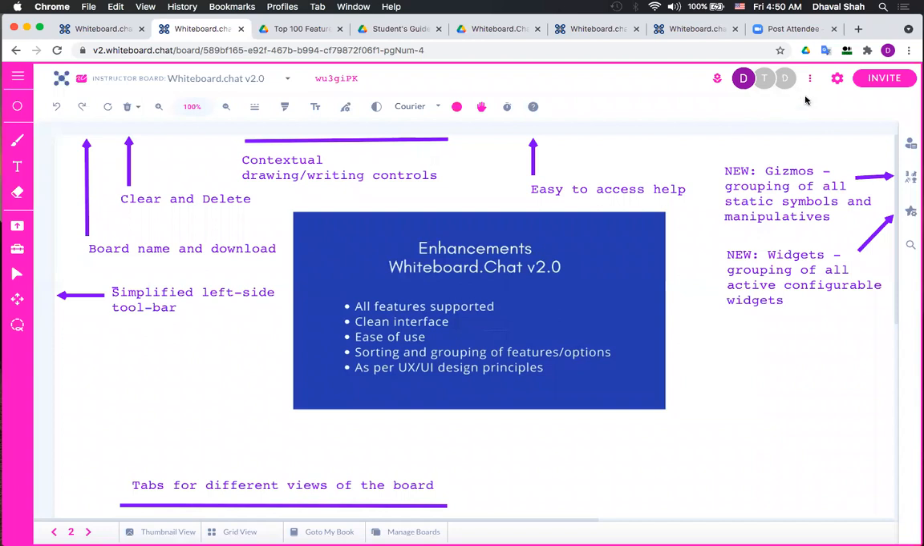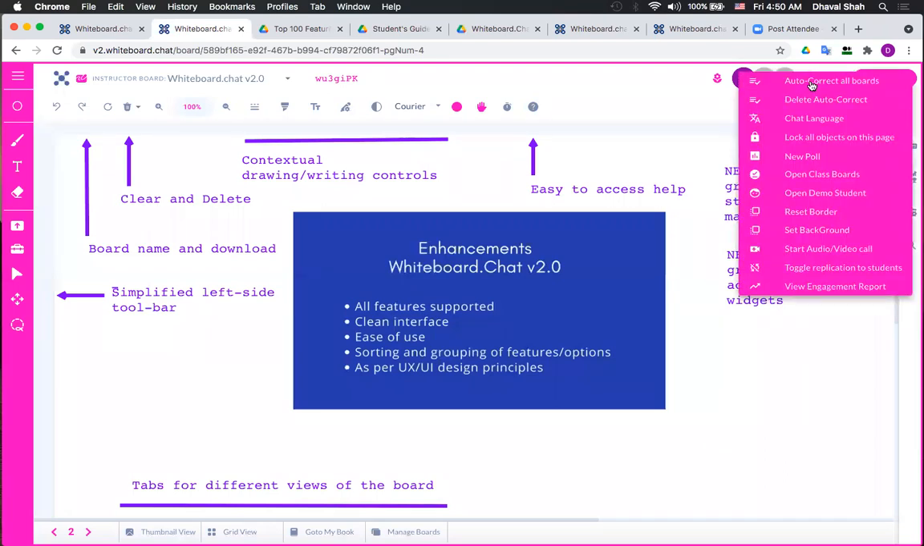Continue to move towards the right, and I'm still on the top side, is the action. So these are the board action. This remains exactly the same. This is our older 3 dots menu.